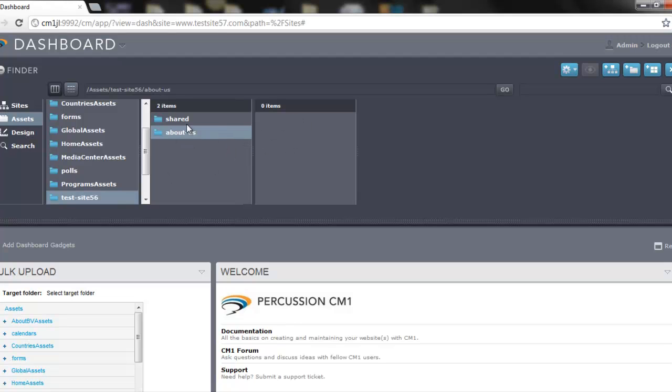Another good way to further define this is maybe by content type, maybe images, documents, things like that. Now to return back to the parent, say if we want to create another folder within About Us, we would just simply single click on About Us, and now if we create a new folder, it's going to be within the About Us folder.